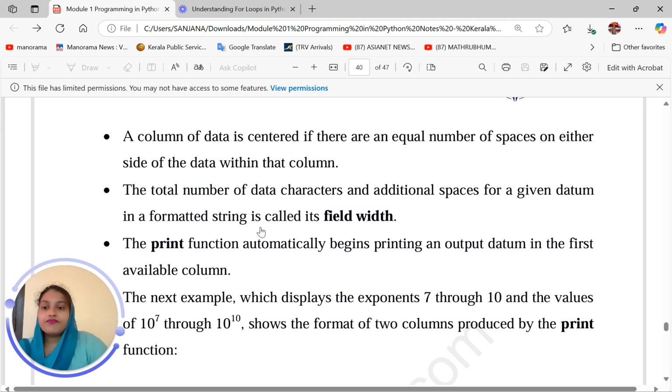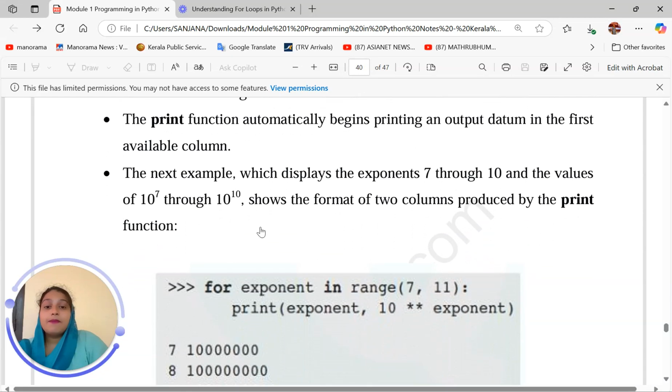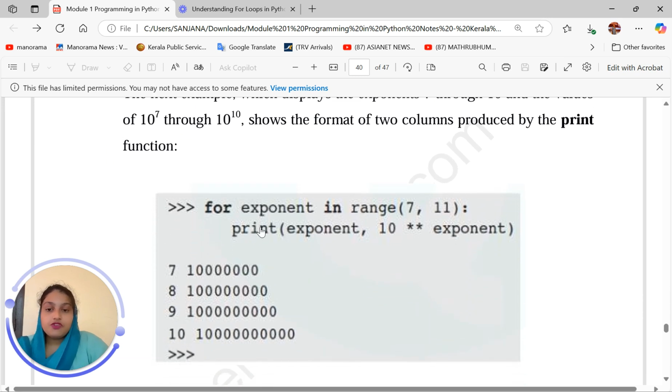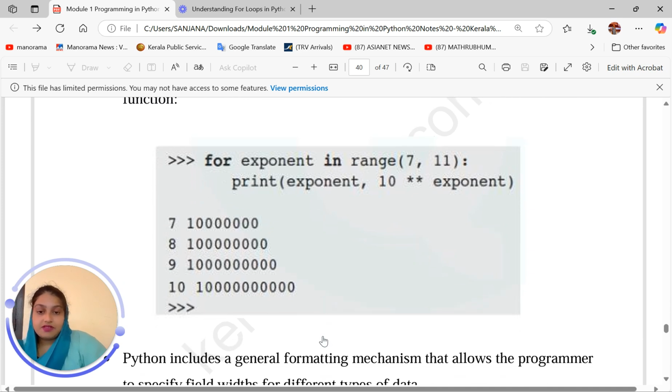All these things are theory. The print function automatically begins printing an output datum in the first available column. The next example, which displays the exponents 7 through 10 and the values of 10 power 7 through 10 power 10, shows the format of two columns produced by the print function. So here, for exponent in range, the lower bound is 7, the upper bound is 11, and you need to print the exponent and 10 power exponent. So 7, 8, 9, 10, along with that, 10 to the power of each exponent that is printed.